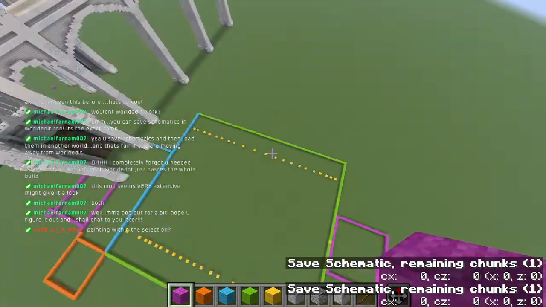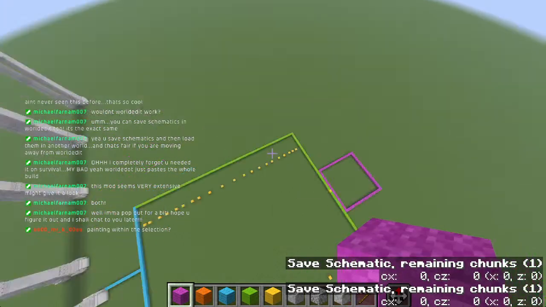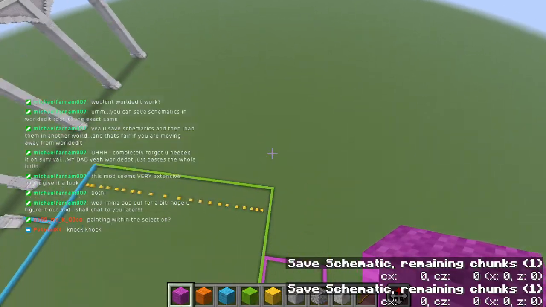I don't like this layout. This is too chunky. Getting some ideas down. Yeah, that's pretty good.